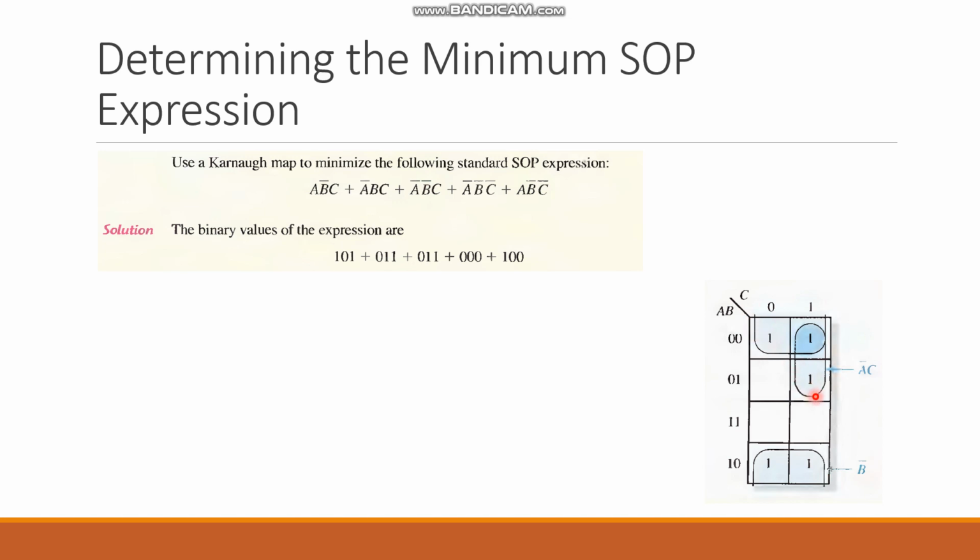Can we get a group of 8 ones? No, because there are not 8 ones. Can we get a group of 4 ones? Let's have a look. Those 2 and those 2 are adjacent to each other, so we can take them as a group of 4. And this one is going to be remaining alone. So it's adjacent with that one.